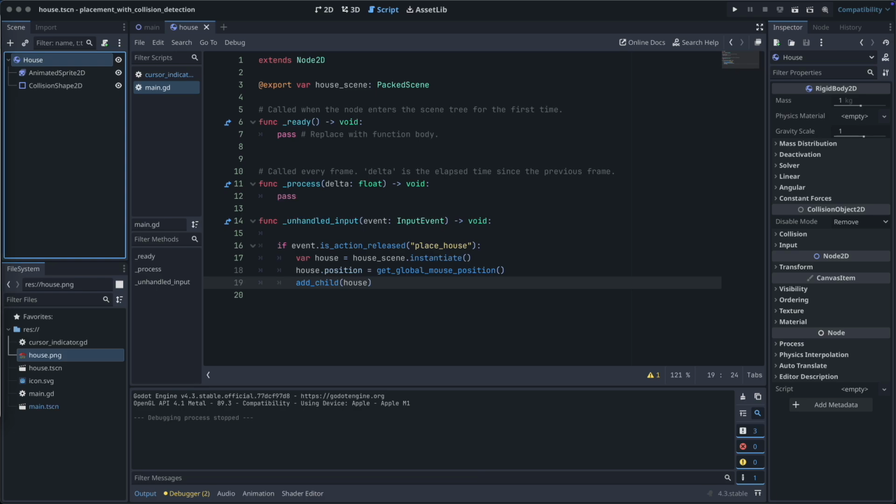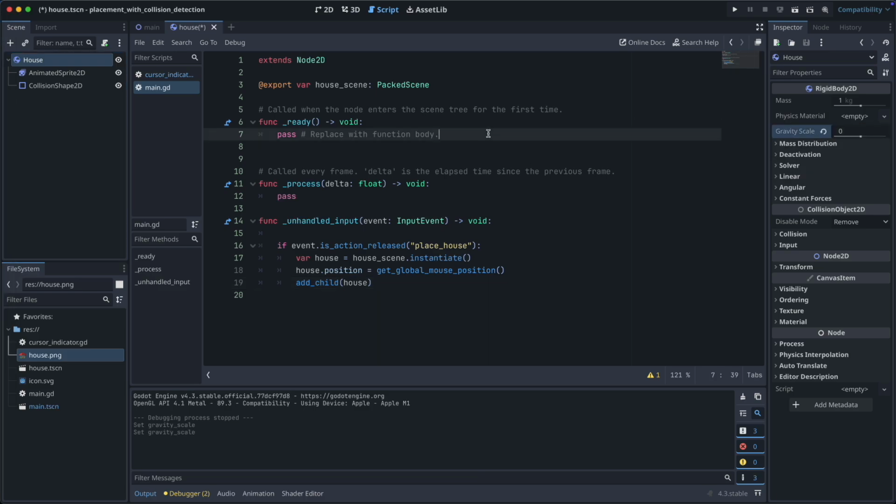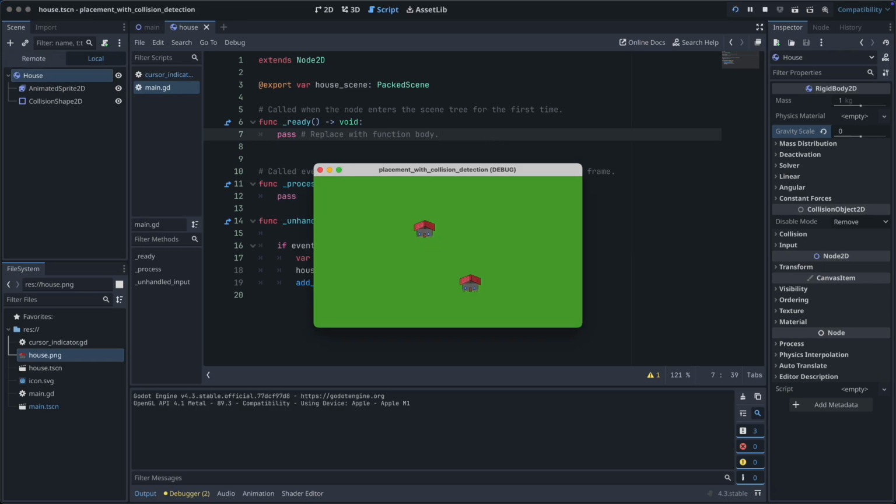So the first thing we're going to do is go back to our house and change the gravity setting to just be 0. And that'll prevent the houses from falling like we saw as a default. You will notice though we still don't quite have the desired behavior. When you try to place these houses, they kind of crowd each other and collide and start to push each other out of the way. So we're closer, but we're still not quite there.